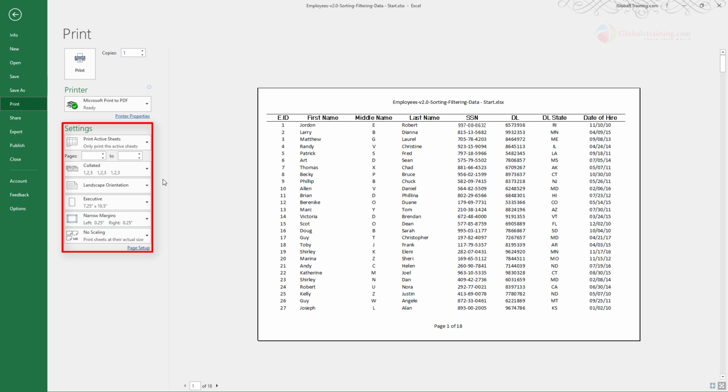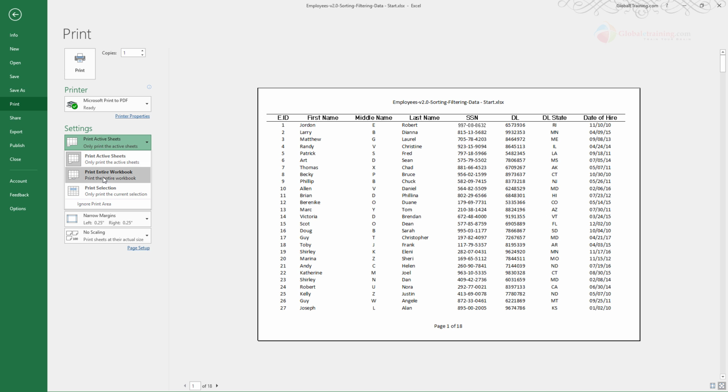Above that you have copies, where you can select or enter the number of copies that you want to print, and then you can select the desired printer. On top of that you have certain settings, meaning you can print the whole workbook, or just the worksheet, or just print the selected area, meaning you can select a range of cells and print just that section only. That is possible from this particular thing here. So you pick and choose the desired option, and then you print it.